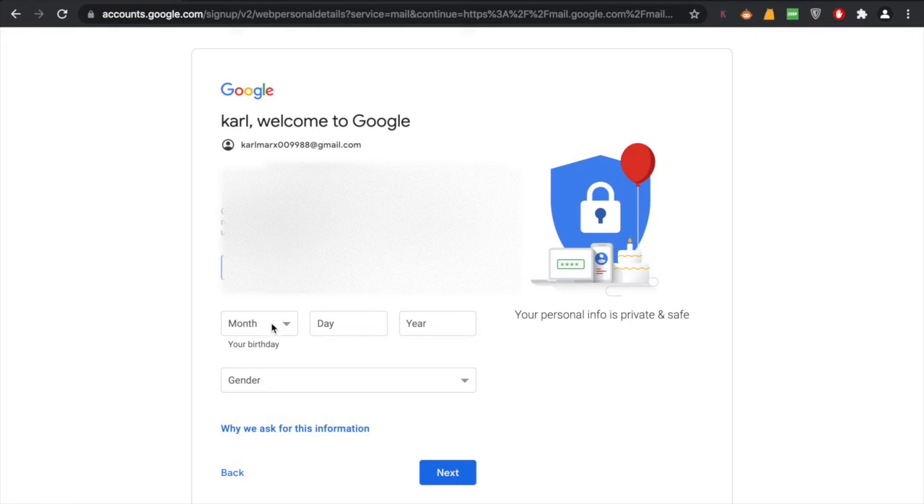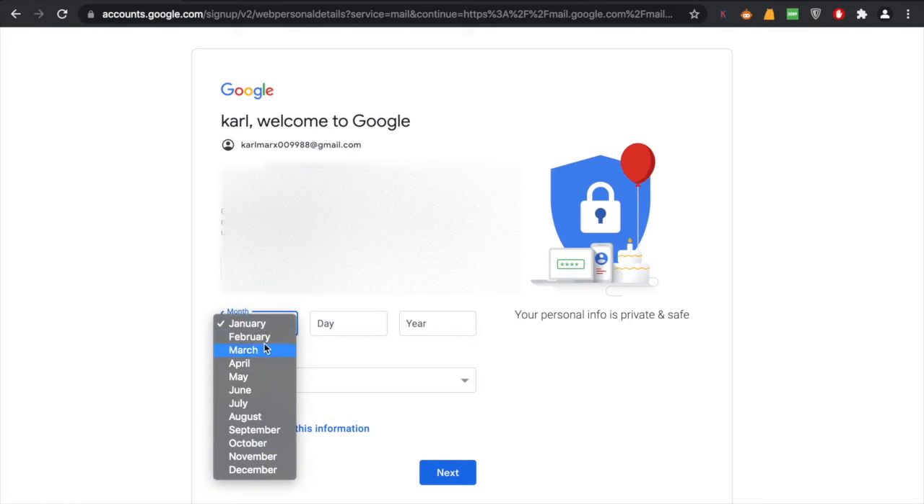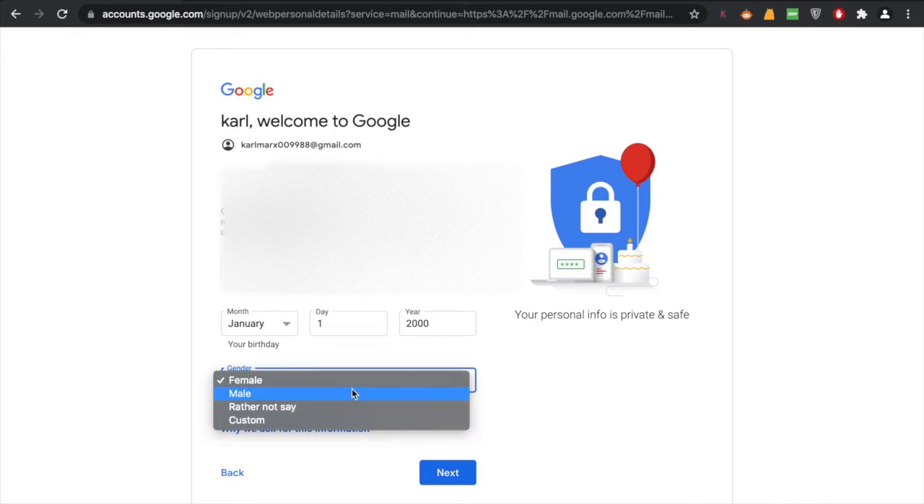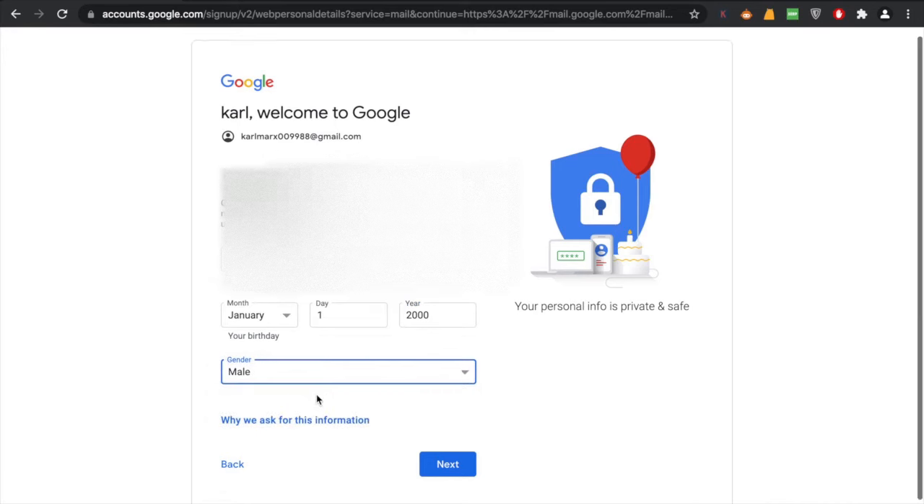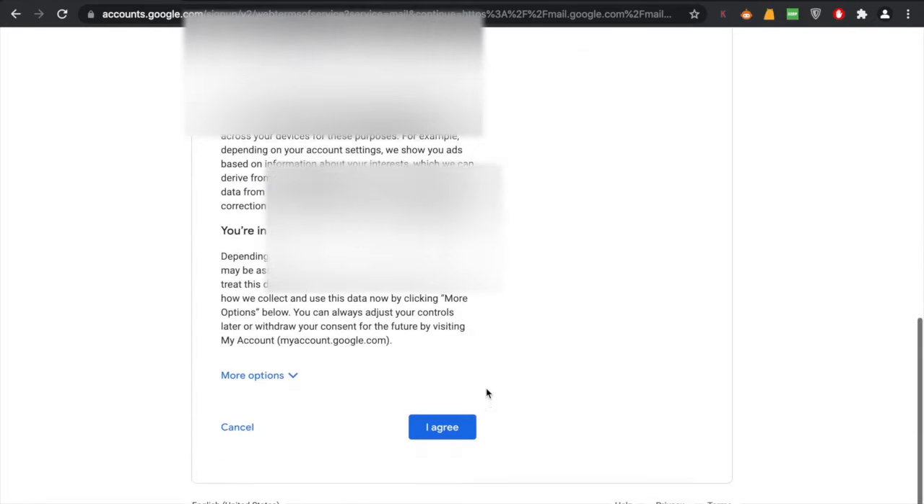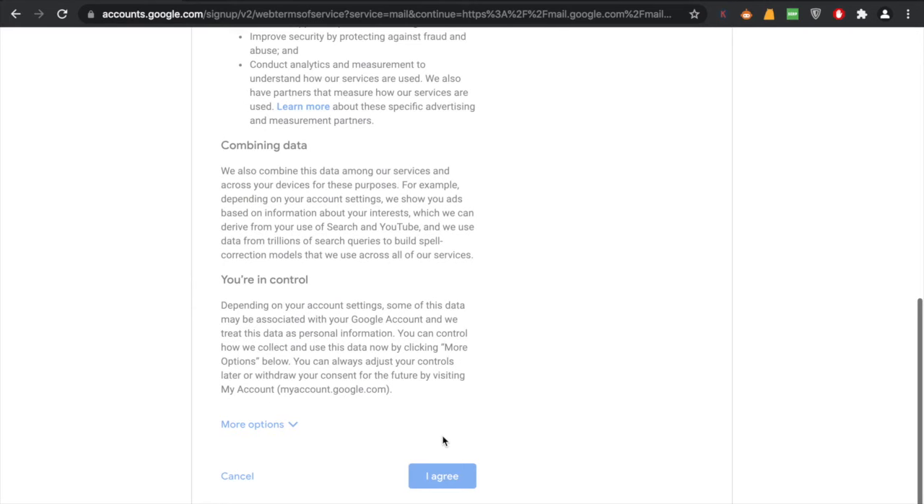And again, we're going to click on any month we want to add. We're going with January 1st, 2000. That would be easy. We're going to select male, or whatever you are, and click on next. That way it will ask for your permission. You will say I agree, and as you agree, it will process for some time, and let's see what happens.